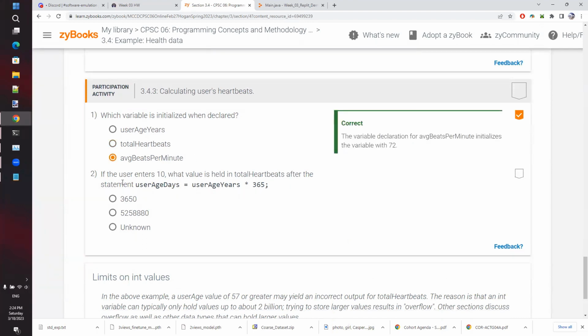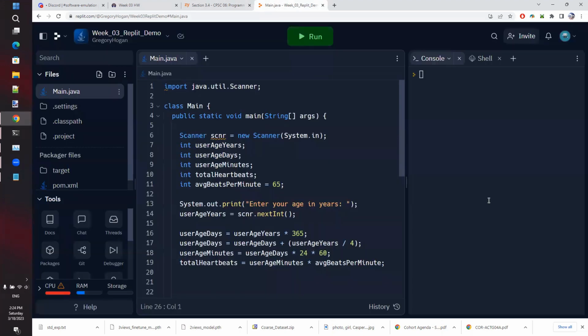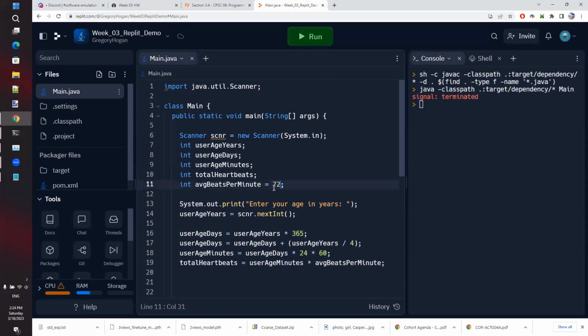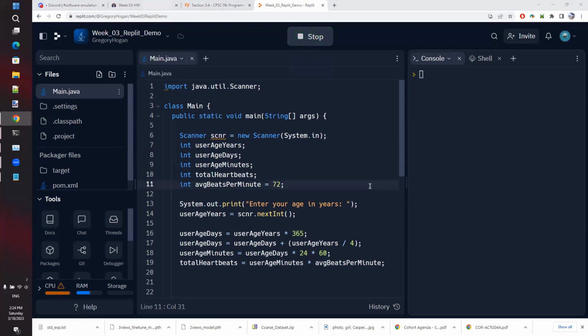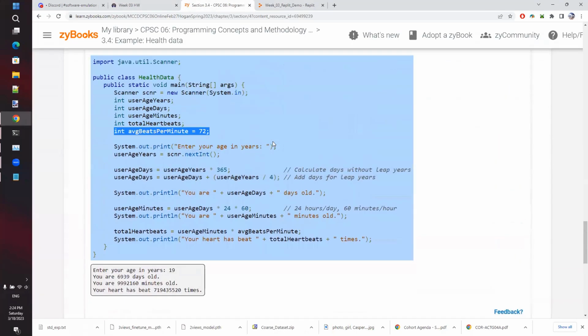If the user enters 10, what value is held in total heartbeats? I don't know. We just have to run it again. Why is this code not running? I'm going to back out of this and then come back in here. Oh, now the buttons. It wasn't doing that before. Okay. What's it say? Anyway, it says if the user enters 10. So we'll put in, oh, oops, let me stop. I forgot that I changed that number. It was 72, right? Yeah.